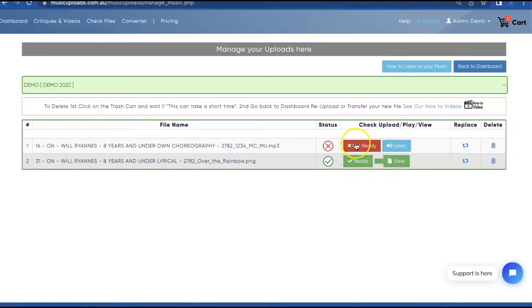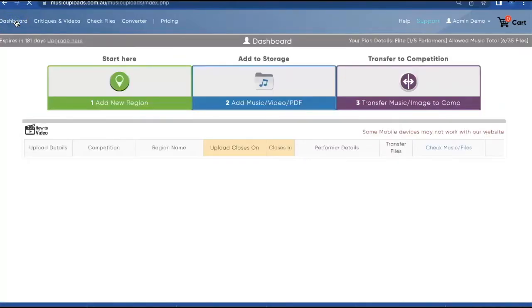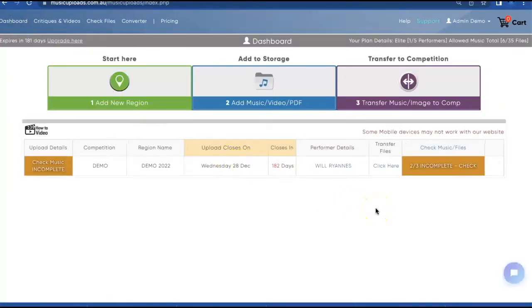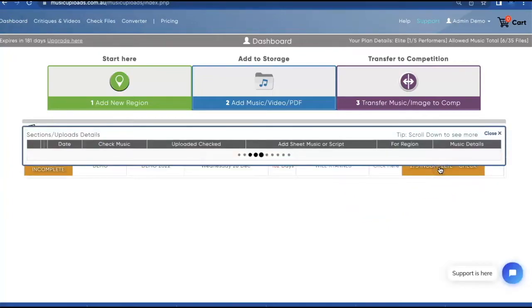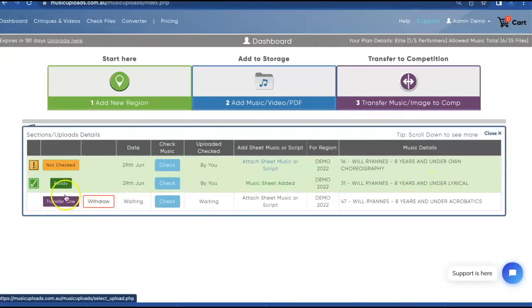Just above it, you'll see where it says not ready. That's a music file that's been uploaded, but it has not been checked. So the computer is prompting you to listen to that file. But for now, we will just go back to the dashboard. And it shows that that file now is completed. So there we go, ready. And it's the sheet music for Will.